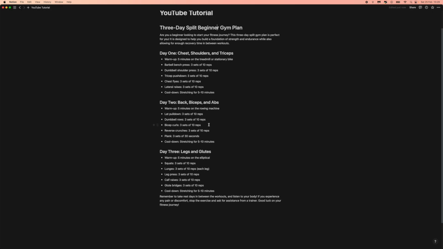So what you could do is you can also customize this. So let's just say that you wanted to do chest, biceps and abs together, you could ask Notion to do that, and it's just really that simple, guys.